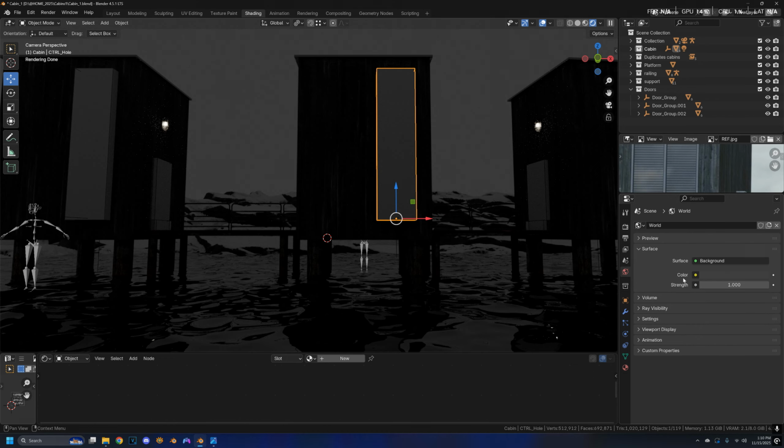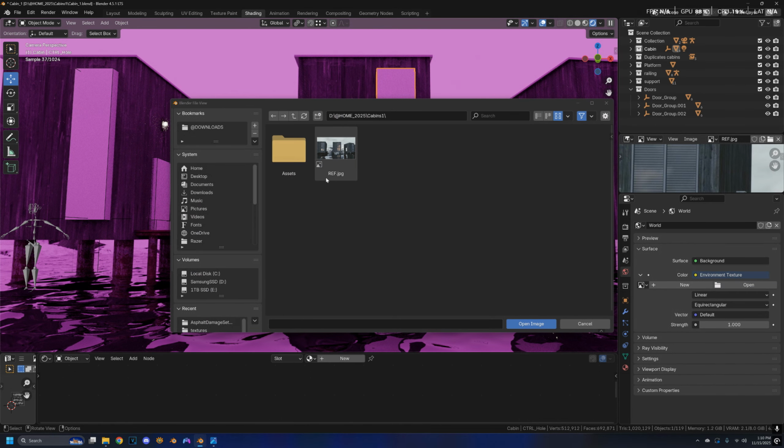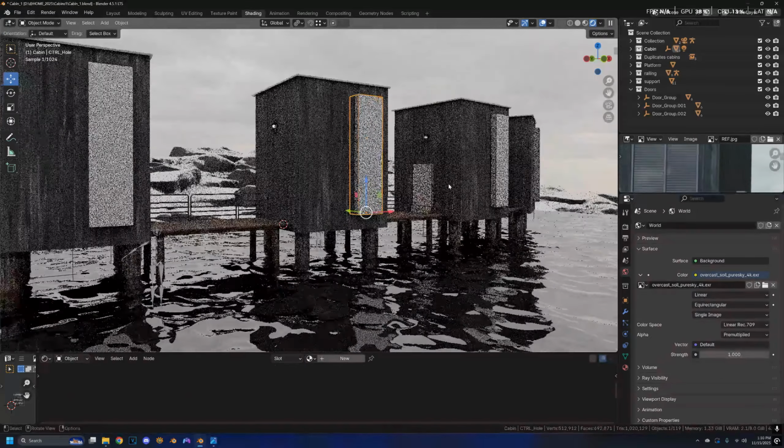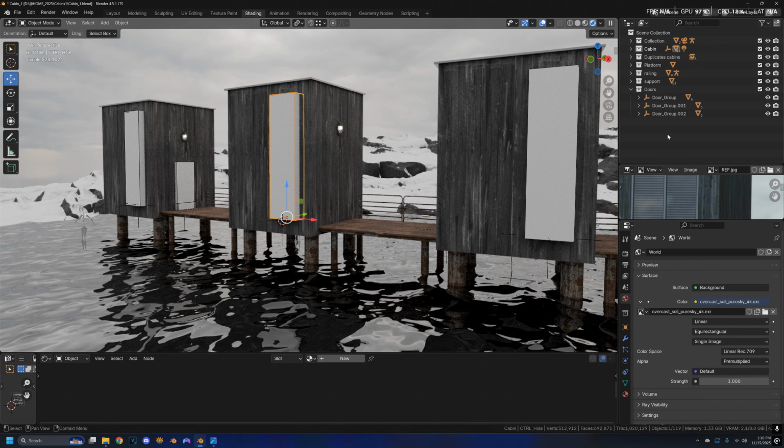Okay, let's go to our world panel, color, environment texture. We're going to click open, and I downloaded an overcast sky, so just like this. The shading is pretty flat. I'll fix that up a little bit.